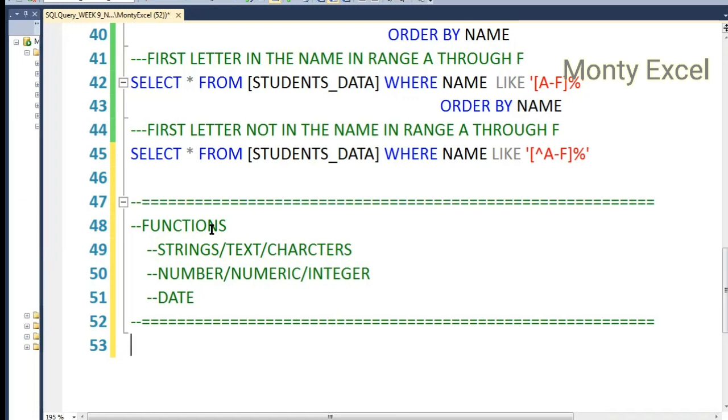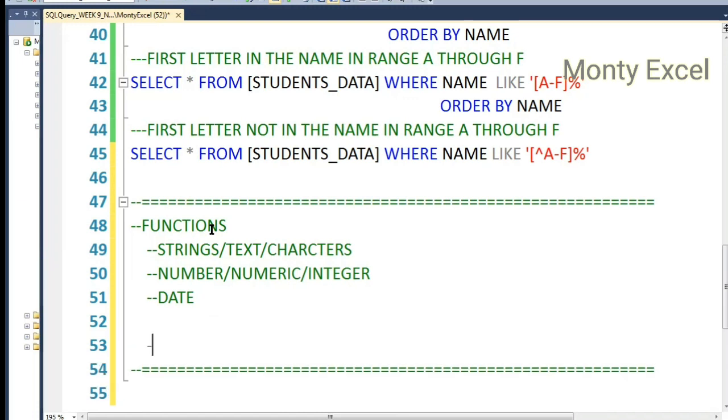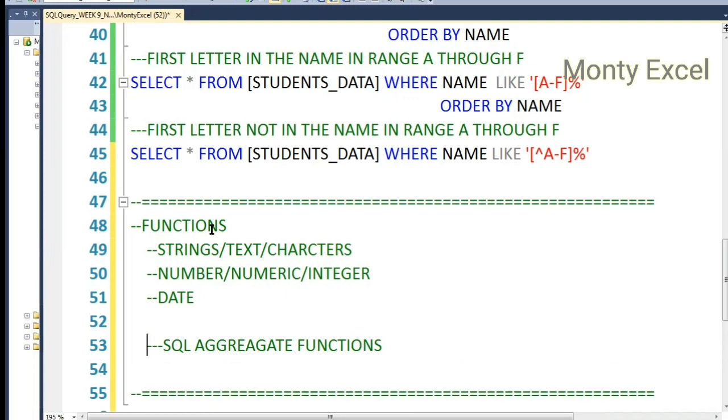All right. So before we start, the first thing which we already spoke about is SQL aggregate functions.